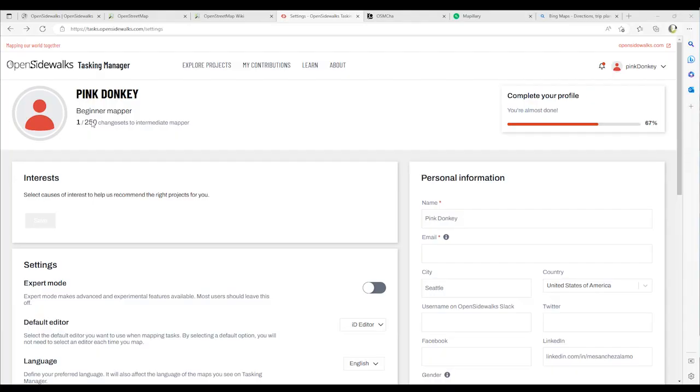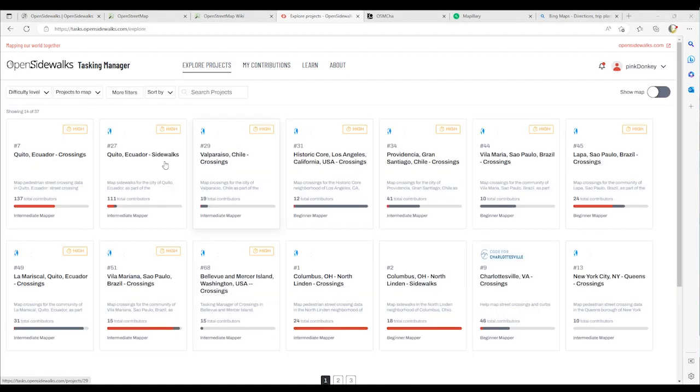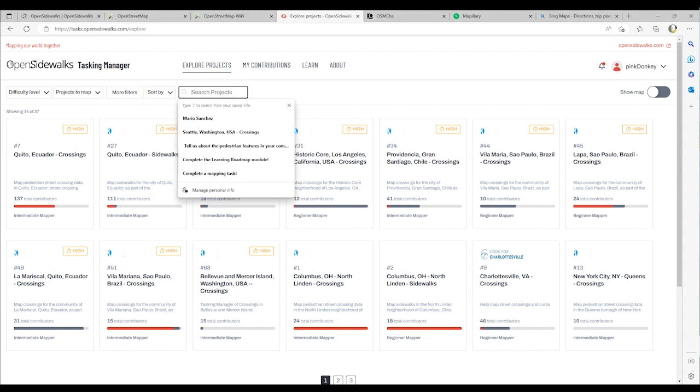We are now ready to start mapping. Click on Explore Projects at the top of the page. You will then see a partial list of the projects. Please keep in mind that this results list is paginated. If you know the number of the project you want to work on, you can enter it in Search Projects and be taken directly to it. You can also search on text from within the project description.